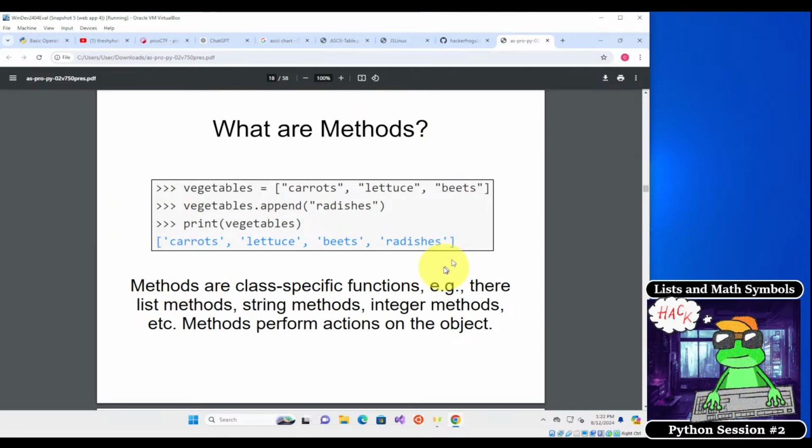So next we'll talk about methods. Methods are class-specific functions. There are list methods and string methods and integer methods, and methods perform actions on the object. So if we've got a list, there's a bunch of functions, which are called methods, that we can perform with that type of object.